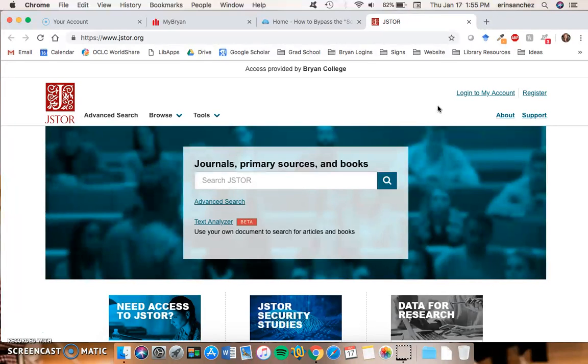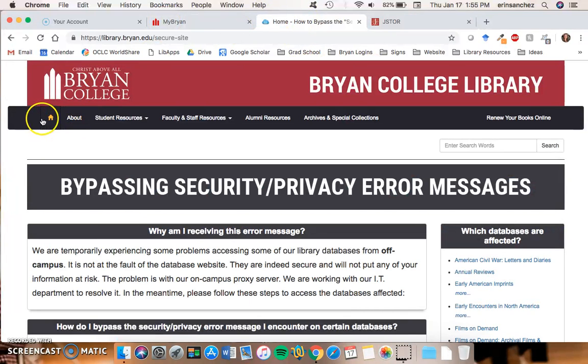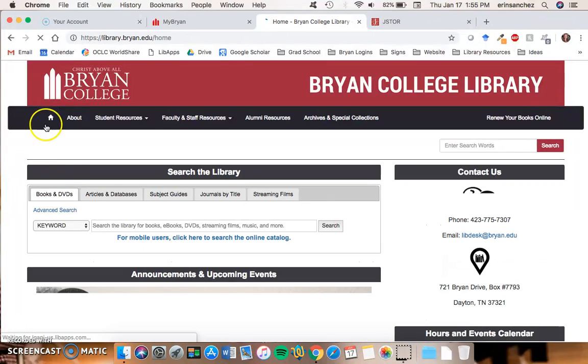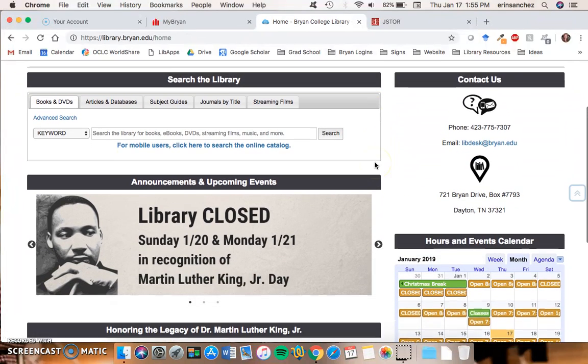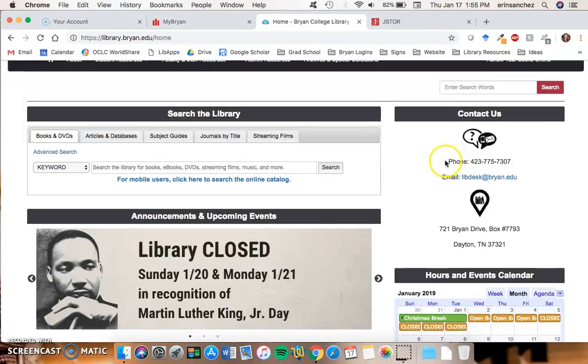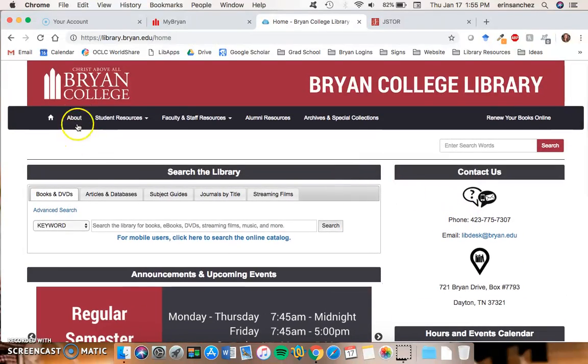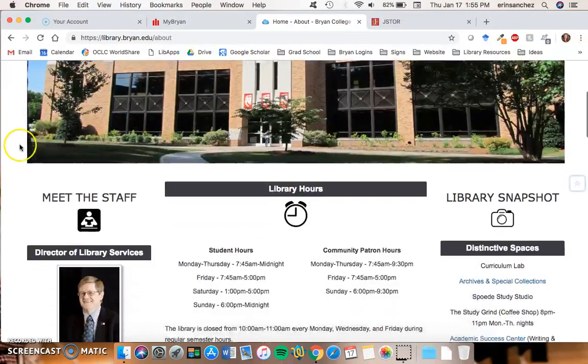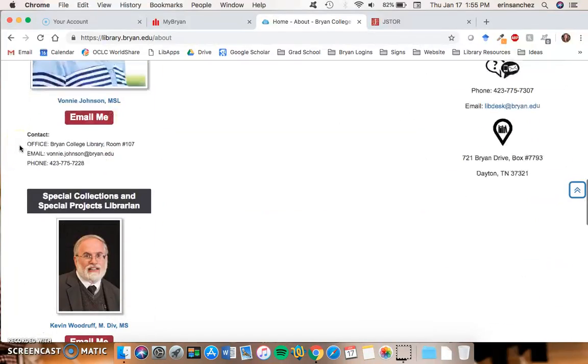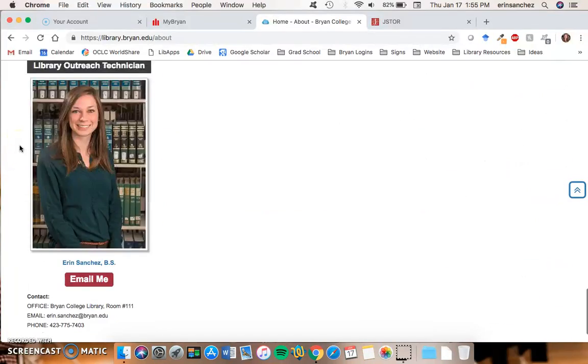So, okay, this is how you access our databases from off campus. If you ever have any questions, on our library homepage we have our contact information, our phone number, and our email address. Or if you want to contact a specific staff member, we have our information on the About page.